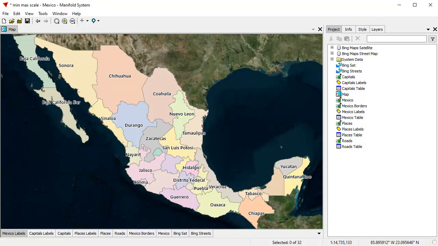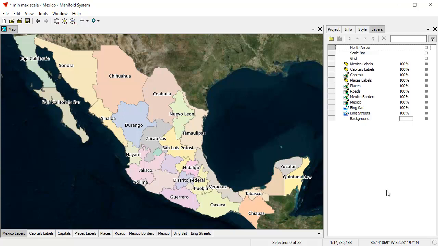We're looking at a map of Mexico that has many layers to it. Let's see, it has 1, 2, 3, 4, 5, 6, 7, 8, 9, 10 layers. And what scale limits do is they automatically turn layers on and off as you zoom in and out of the display, and you can set scale limits in the layers pane. Where else would it be?